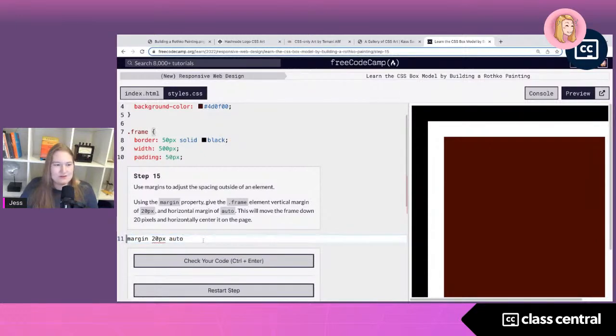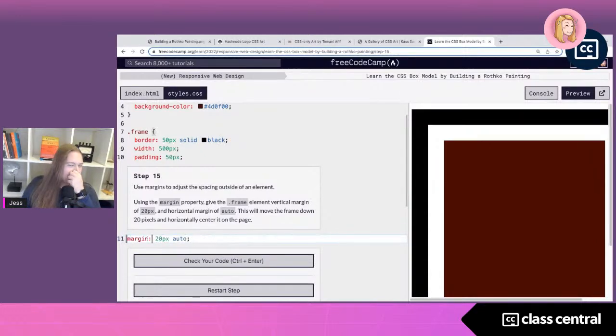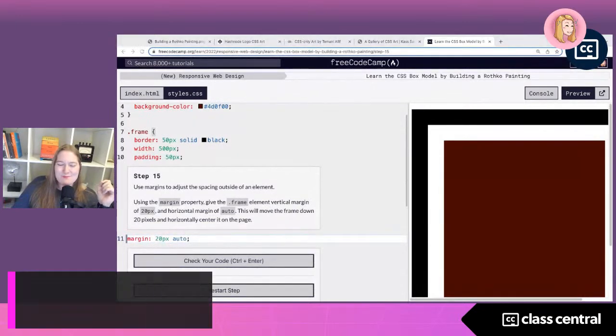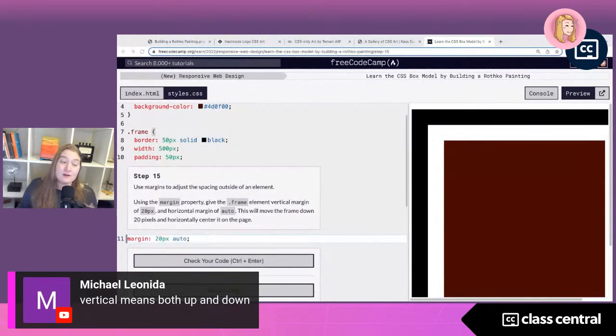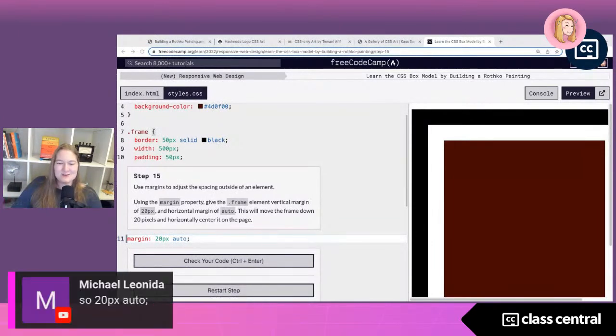Oh, and let's do this right. Okay. Yep. So Michael's just out here looking out for me. Like, Jess, I know you forgot the syntax for it. Vertical means both up. I know, thank you. And so Michael's gone ahead and given this: hey, it's 20 pixels and then auto for the sides.